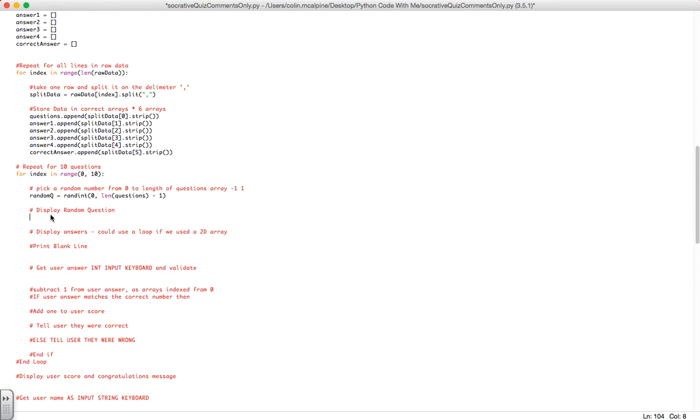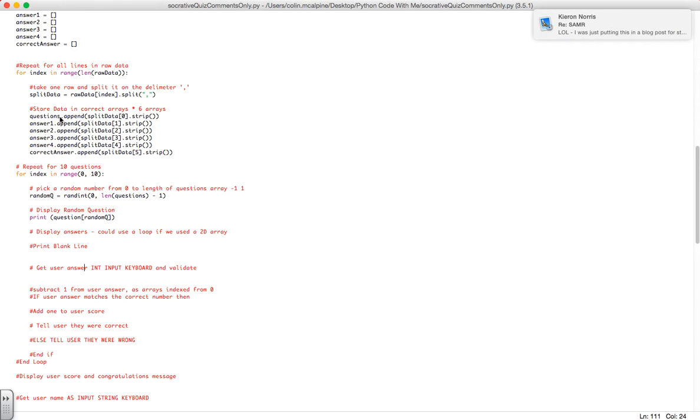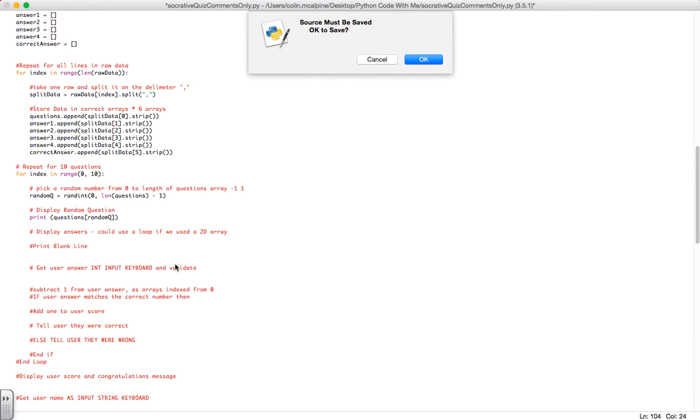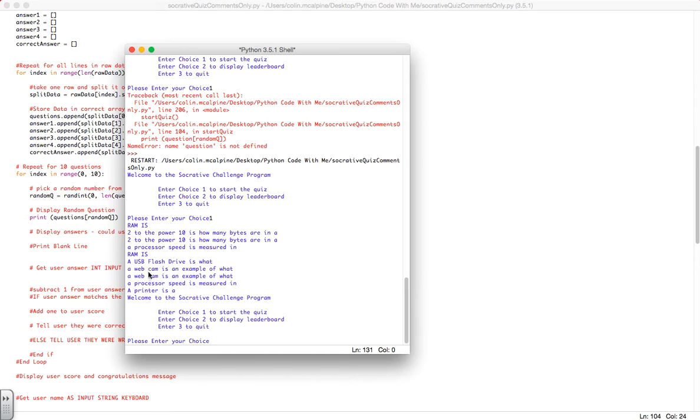So now we can display a random question. So we have a random integer, so we can literally print whatever question is in the array at that random position. So if we test this now and choose start the quiz, you can see that I've got an error, and the reason for that is it's not called question, it's called questions. So if we fix that little piece there and run it, hopefully this time, choice 1, you can see that 10 different questions appear there. 1, 2, 3, 4, 5, 6, 7, 8, 9, 10. Some of them appear twice, and that's just because I don't have a lot of questions, really.